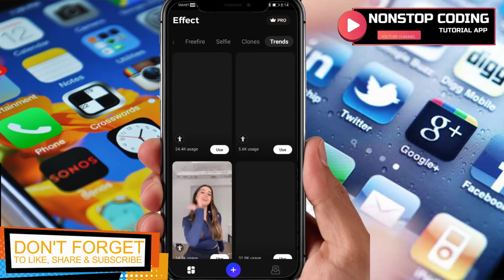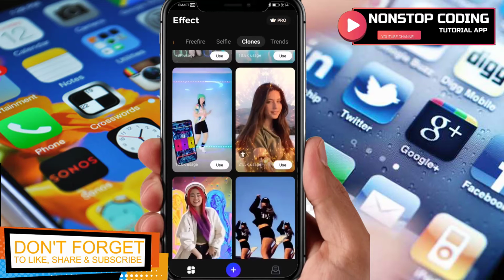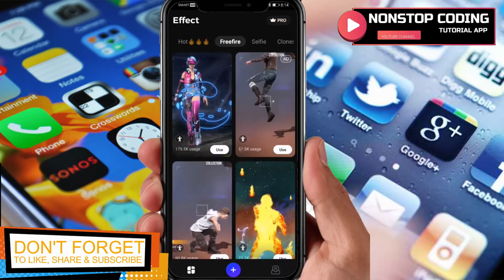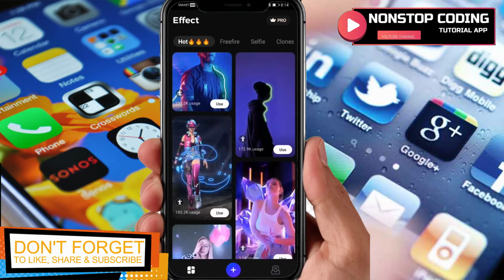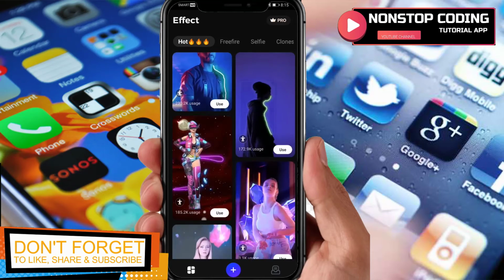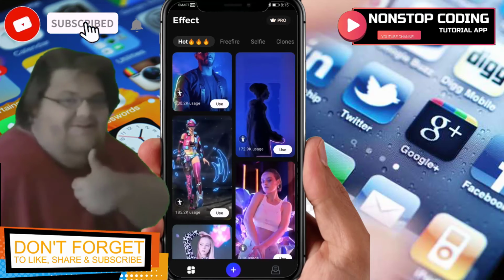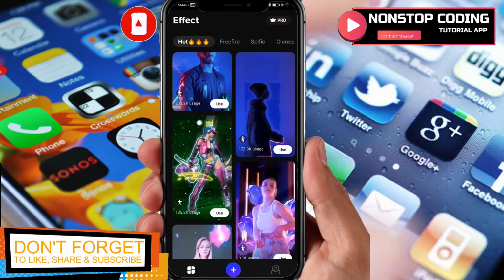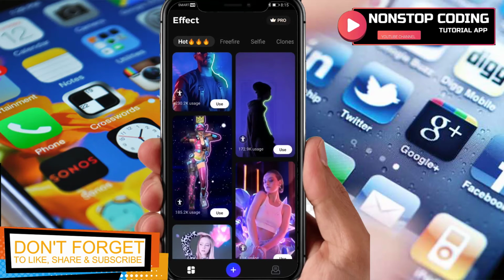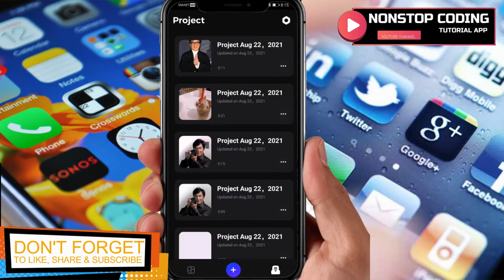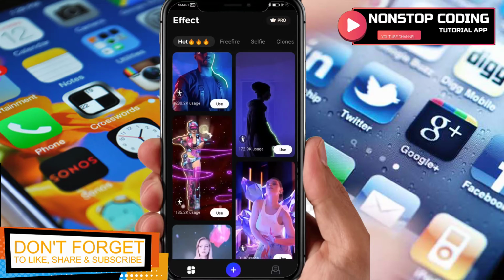Trendings. So trends. So there, clones, selfie, free fire, then hot. There. So it's really easy to use. You just have to select the ready-to-use template and then choose your photo or videos and then wait for it to process, and then you will have the final result. So projects, these are the projects that we've been working on so far.